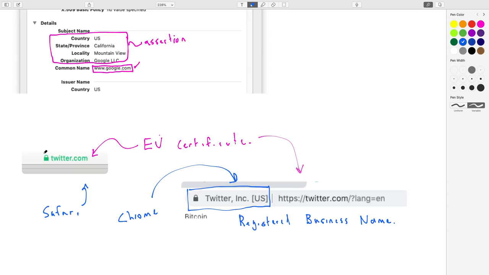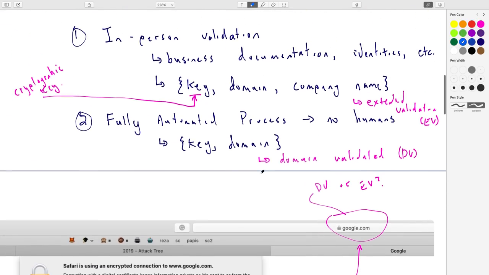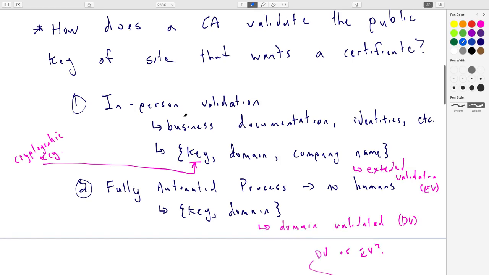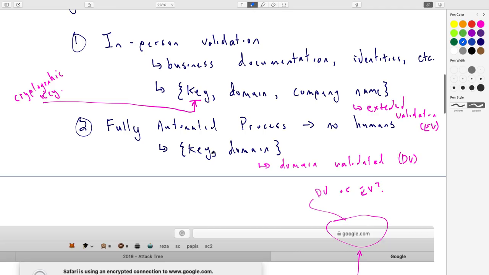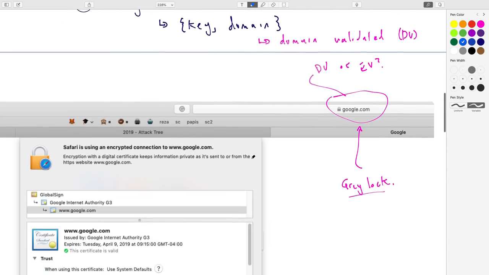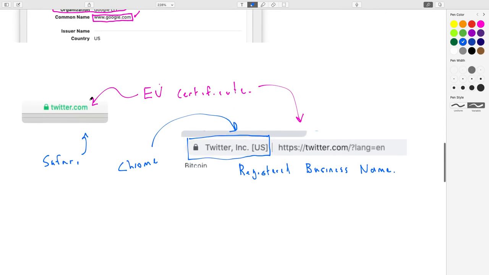You don't want to go through this big in-person process. It also costs money. Certificates are not always free, and in this space, they're not free. So you can't get an EV certificate for free. There are some CAs that will issue these for free if they're just domain validated. But anyways, you want to go the domain validated route. How is it the CA figures out that you actually own that particular domain?